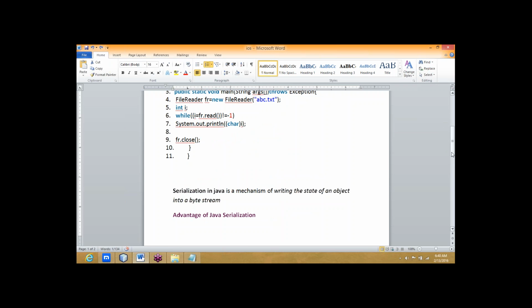Let us think about it. Don't get confused about these terms. We have seen synchronization in threads already. Now we have to use serialization in IOs, input output statements. Whenever we face interviews, most of the fellows change these terms, like synchronization in IOs, serialization in threads.